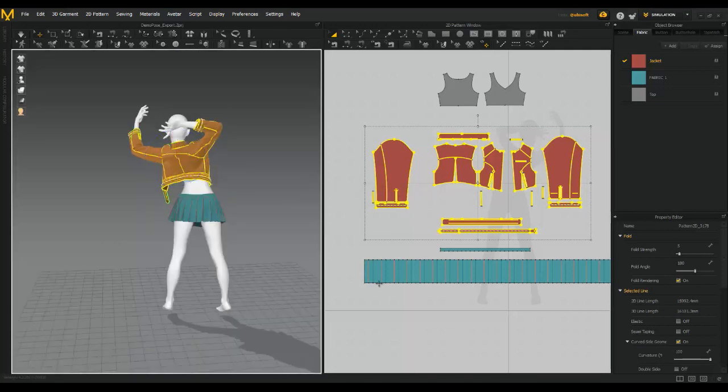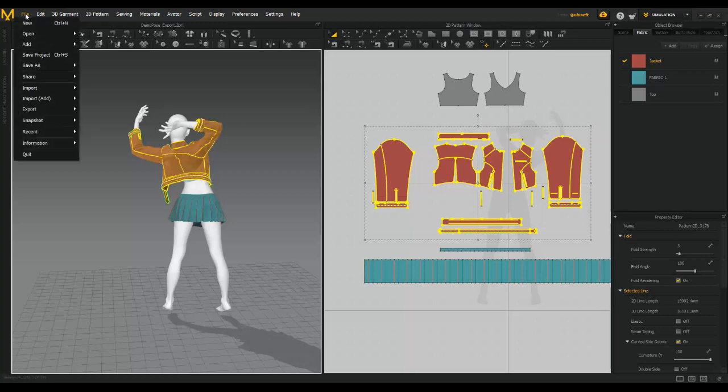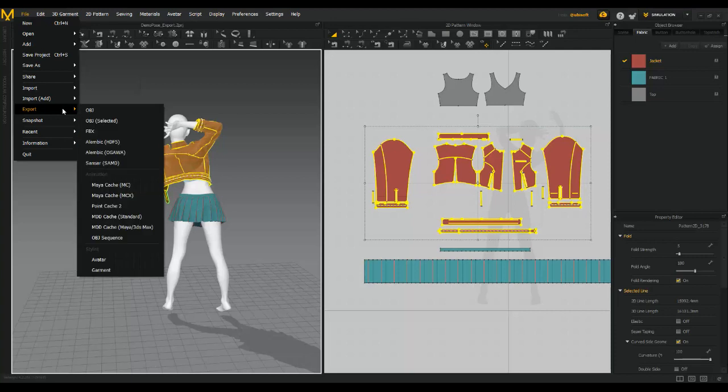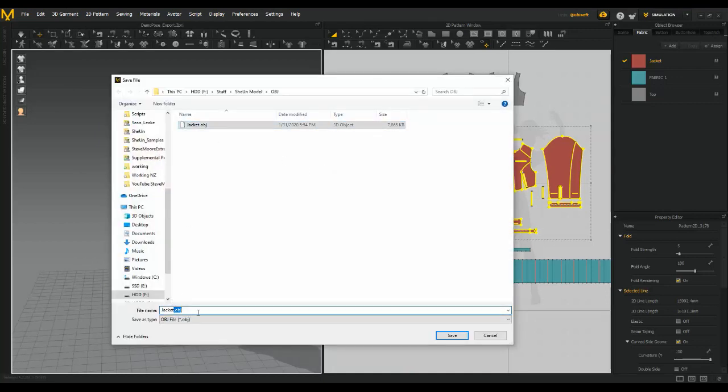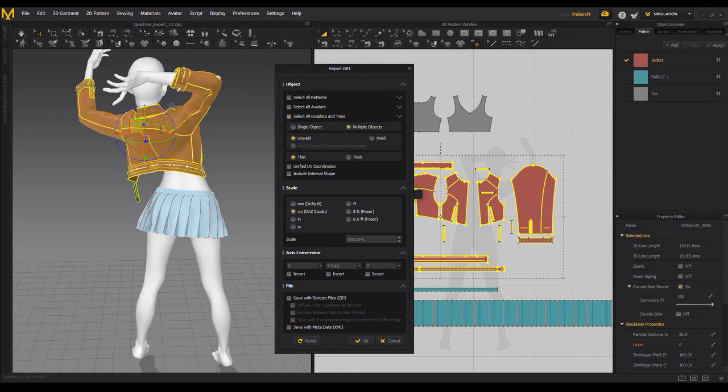To export this garment into ZBrush, of course you'll have the garment itself selected, nothing else, and you're going to go up to File, drag down to Export, and choose OBJ Selected. After you click Save, this dialog box is going to open up, and we're going to choose some options here that might seem counterintuitive, but it'll all make sense in the end. Rather than single object, for example, we're going to go with multiple objects. We're going to choose unweld, and we're going to use thin rather than thick.